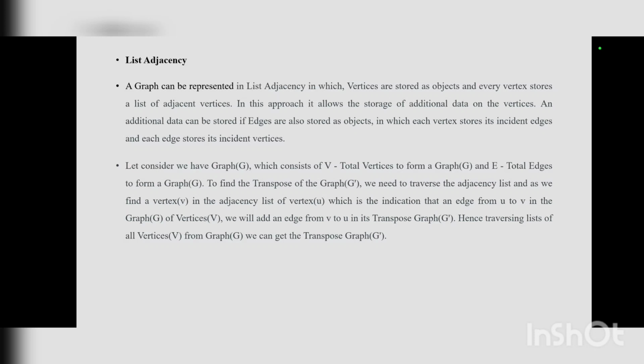Let's consider we have a graph G which consists of V total vertices and E total edges. To find the transpose graph G', we need to traverse the adjacency list, and as we find a vertex V in the adjacency list of vertex U, which is the indication that there is an edge from U to V in the graph, we will add an edge from V to U in its transpose graph. Hence, traversing the list of all vertices of the graph, we can get the transpose graph G'.